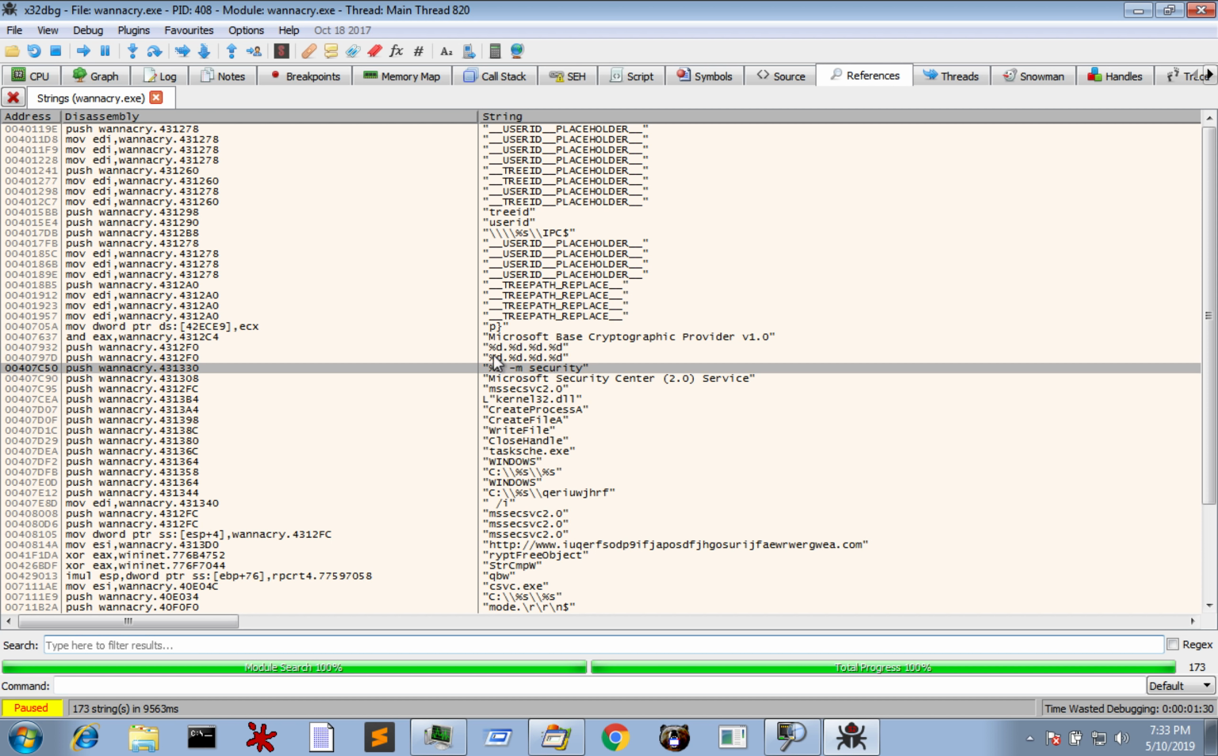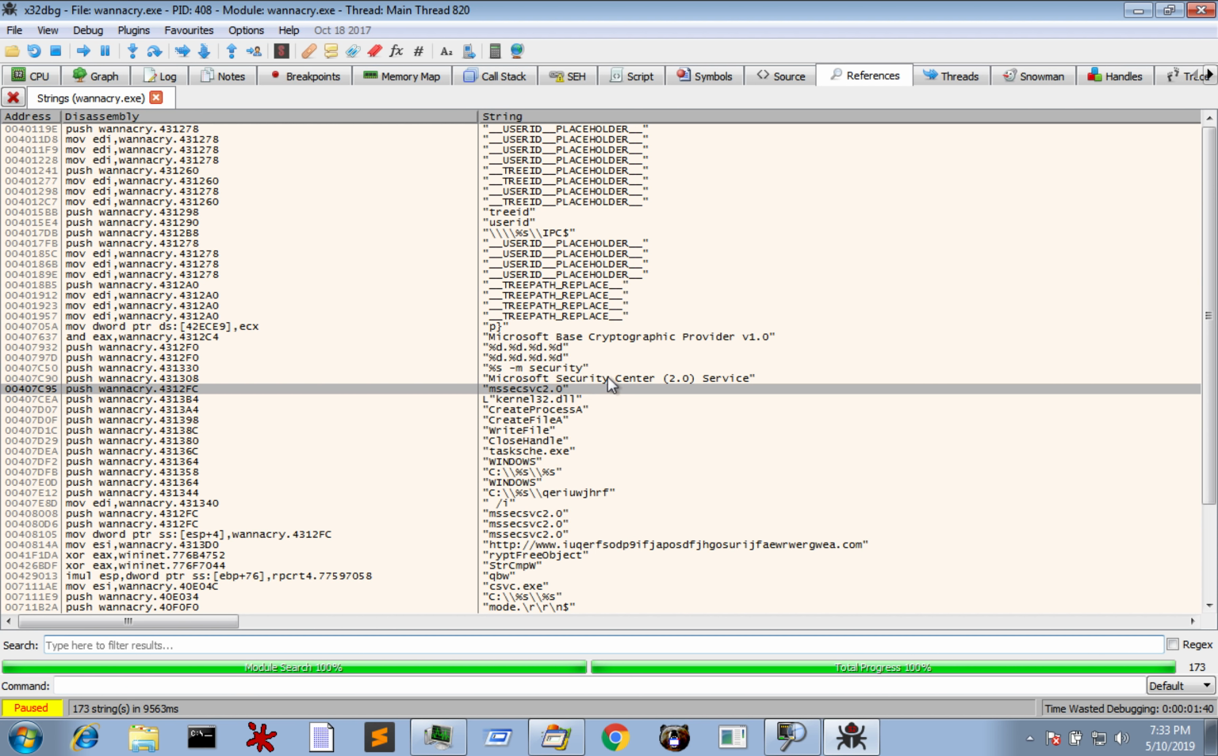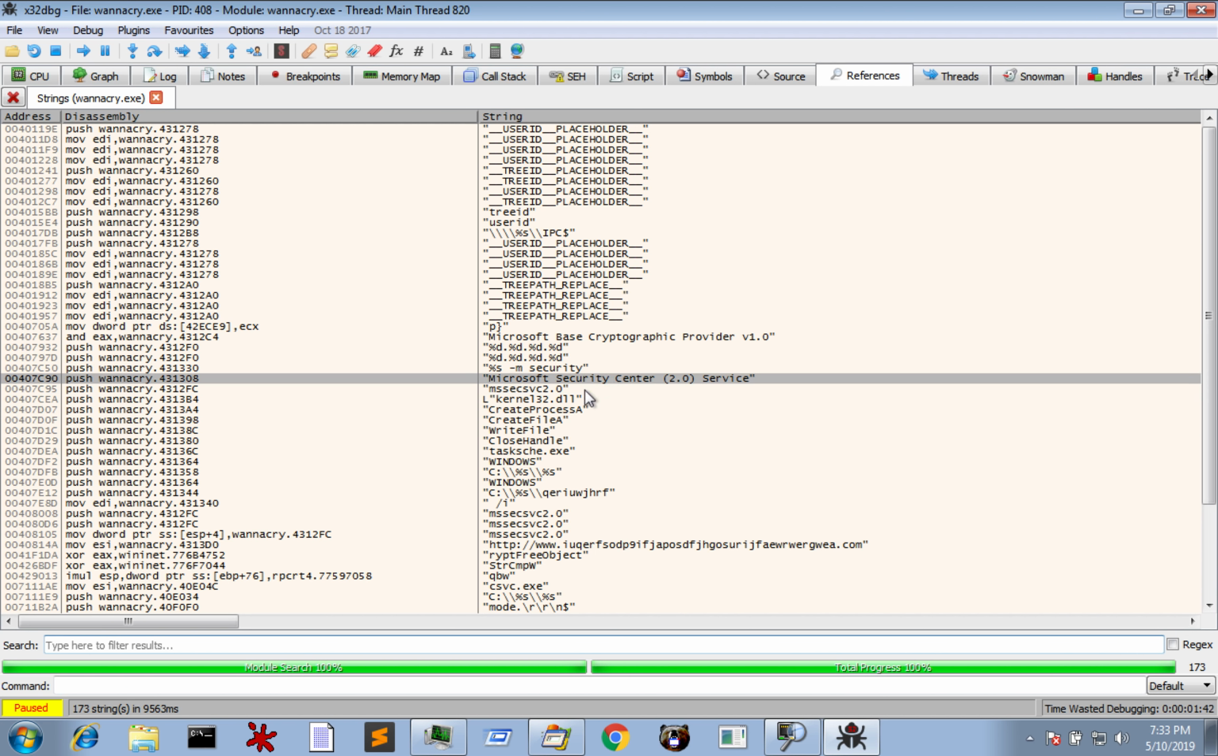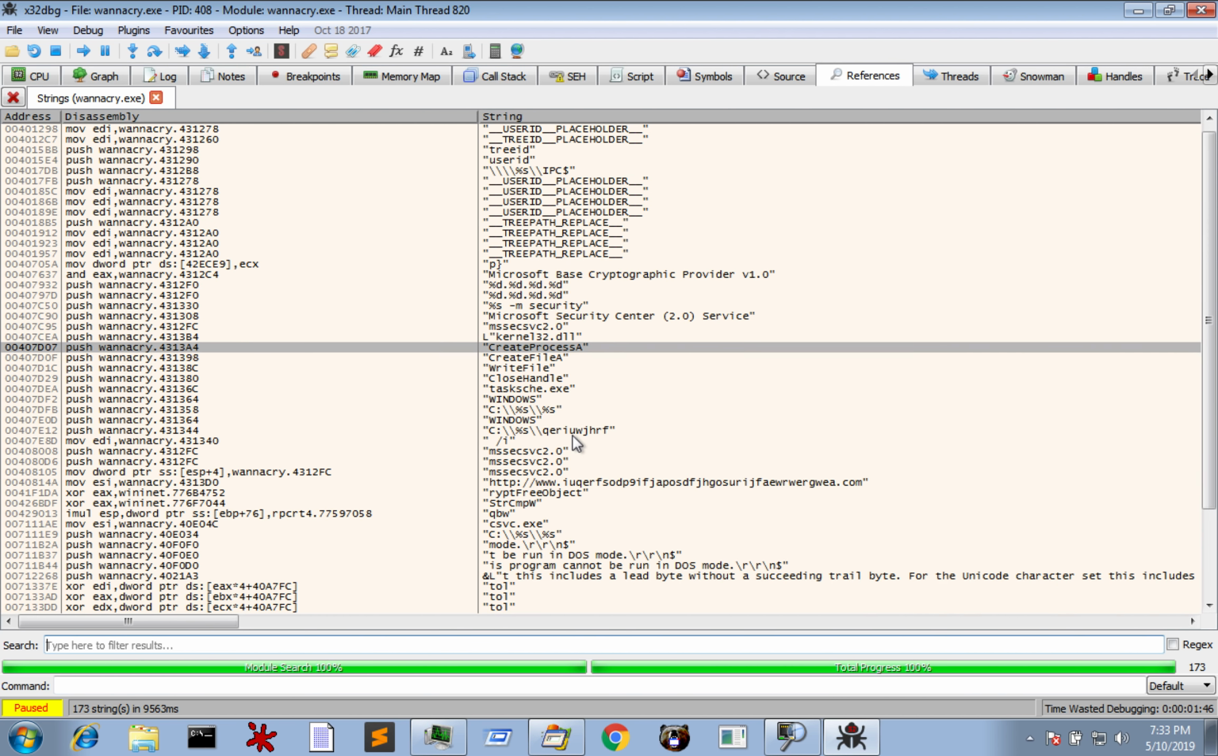We have %s, which is a placeholder for a string, -m security, so there's some kind of parameter called security, so that might be relevant to your analysis, and you might want to have a look around that. The name of a service, looks like, probably associated to the name of a service as well. We've got some API calls, write file, create process. You might want to have a poke around that and just have a look at it.